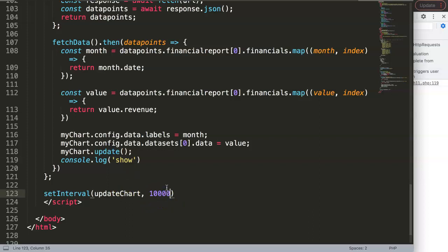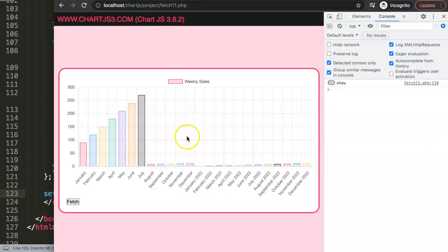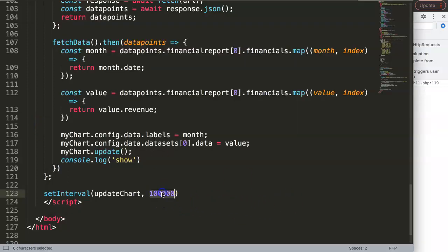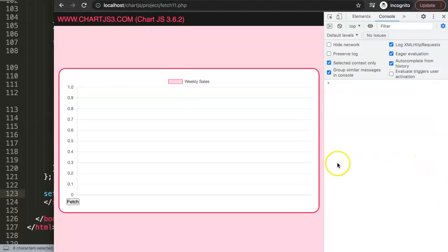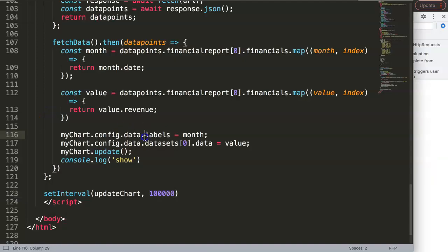So alright, just to reduce the amount of memory of our browser, I'm just going to delay that with 100 seconds. So refresh here. There you are. Nothing happens now. That's fine. We're going to work on it. So what we're going to do now is the following.